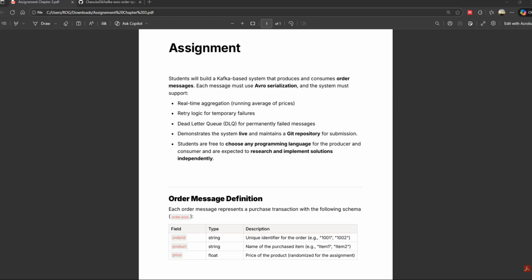Hello everyone. Today I am going to demonstrate my Kafka-based order processing system for the Big Data module. This system implements Apache Kafka with Avro serialization, real-time aggregation, retry logic, and a dead letter queue for handling failed messages. Let's get started.